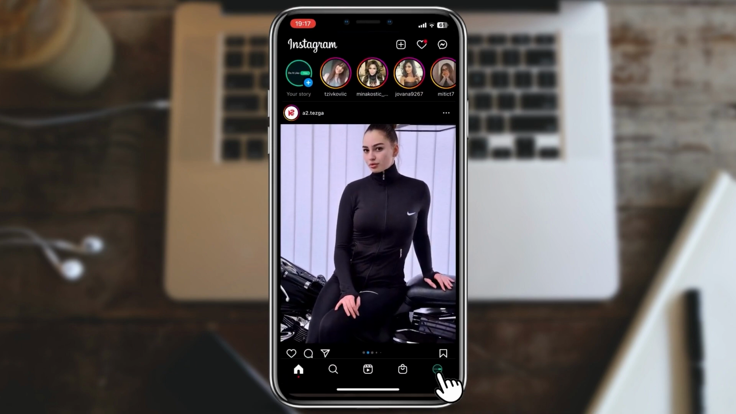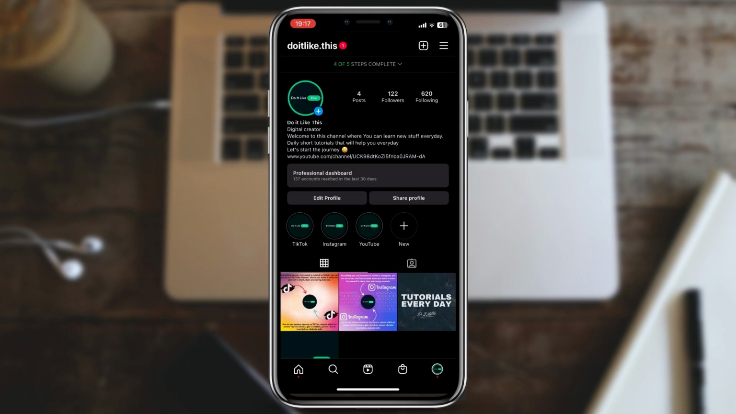In the down right corner click on the profile icon. Your profile page will open up. At the top left corner you can see your username.